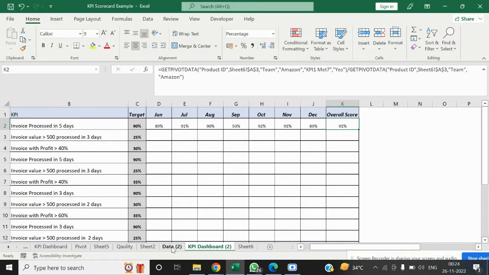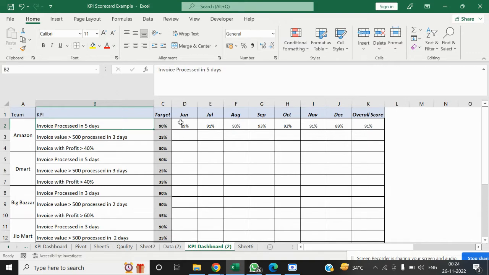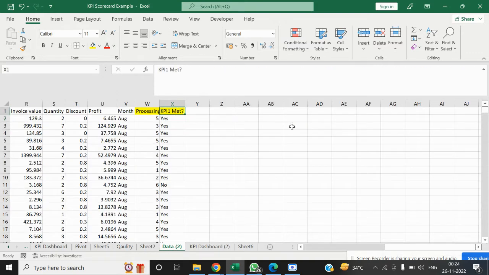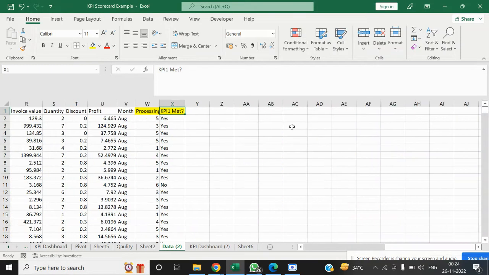For the people who joined late, I'll quickly summarize. We are doing a KPI dashboard. The very first KPI is invoices processed in 5 days. This is my operations data. There are 4 teams involved: Amazon, DMart, Big Bazaar, and GeoMart, and these are the team members. The first thing I need to find is within how many days the invoice got processed. For this, I have an invoice date and the process date. This is the formula I used to find the difference of days, that is NETWORKDAYS, and it gives me the difference, like 5 days.